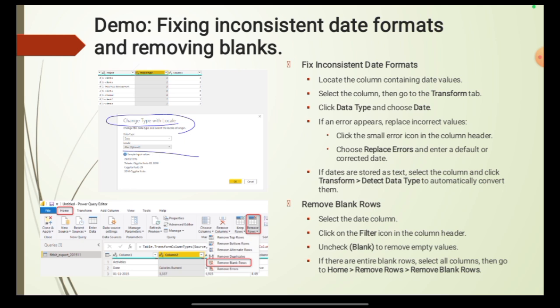So from this part, we can understand that to fix inconsistent date formats in Power BI, first select the column containing date values and go to the Transform tab. Then set the data type to date. If an error appears, click the error icon in the column header. Select Replace Errors and provide a corrected or default date. If the dates are stored as text, use Transform, Detect Data Type to convert them automatically.